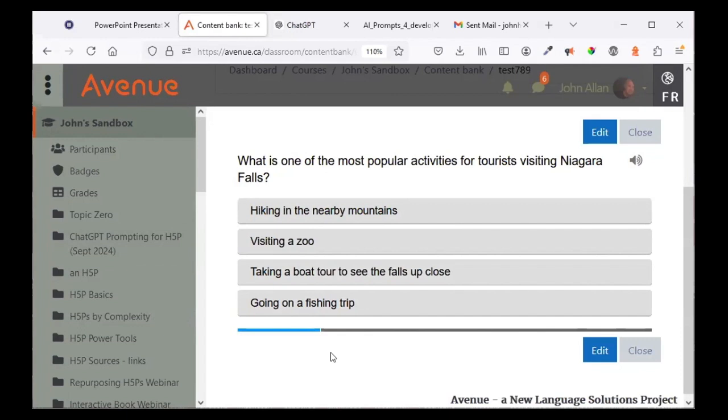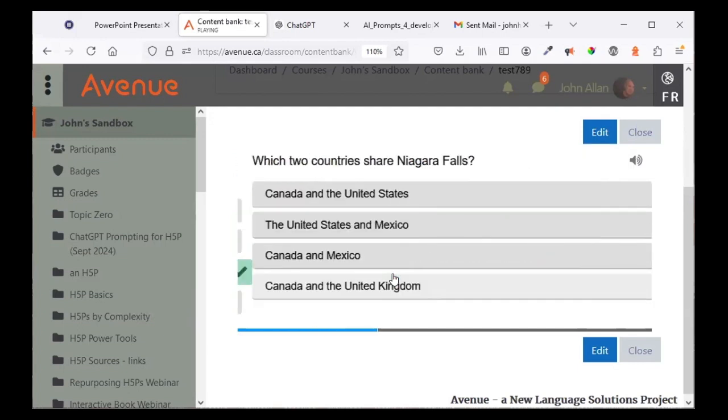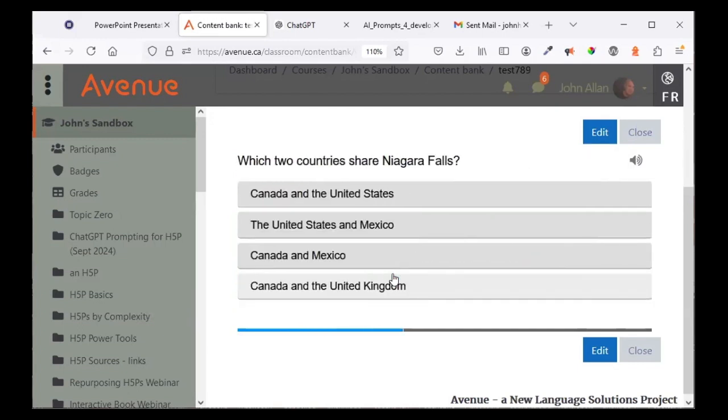That's okay. So here's your single choice set. What's one of the most popular activities for tourists visiting Niagara Falls? Going on a boat tour to see the falls up close. Okay. So do you see it came with a result? Okay, so that's a single choice set.